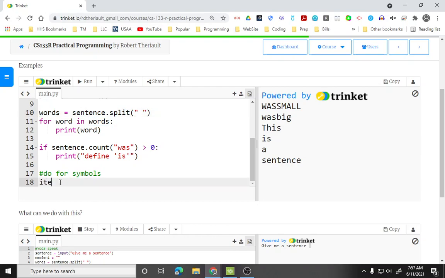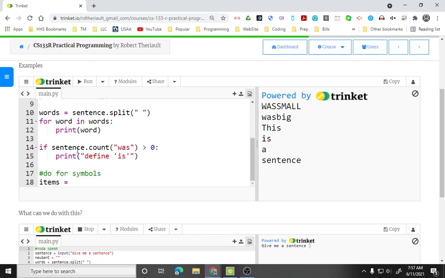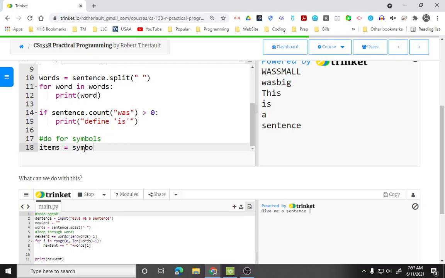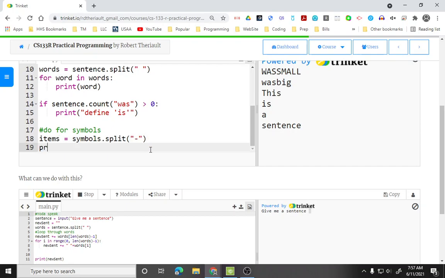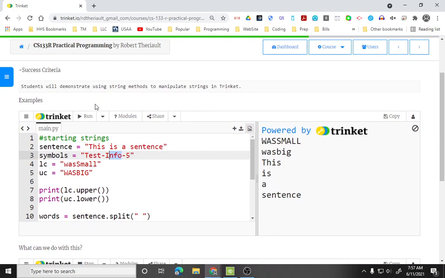I'm going to call it items equals, and I'm going to scroll back up to the variable name, symbols. So symbols dot, again, because this is where the method goes, dot split. And in this case, again, you still need the quotes. We want to split on that dash. So now if we print items, let's do 1 in square brackets, items 1, which in this case, this is 0, this is 1. So when we run this, it does say info. It gives us the item.